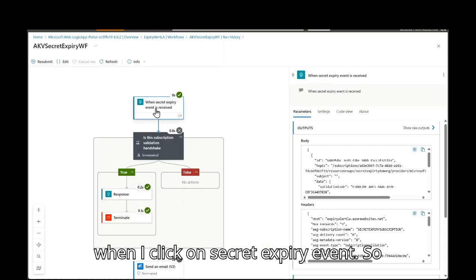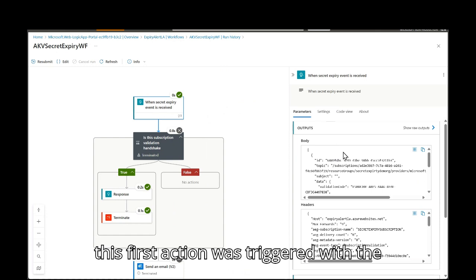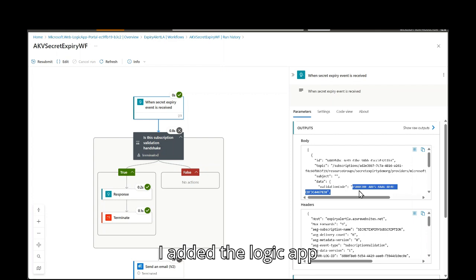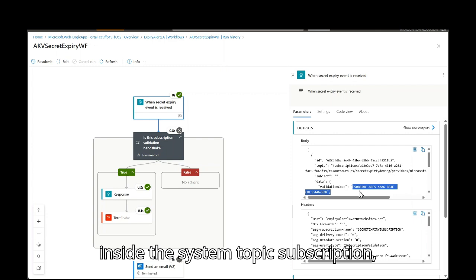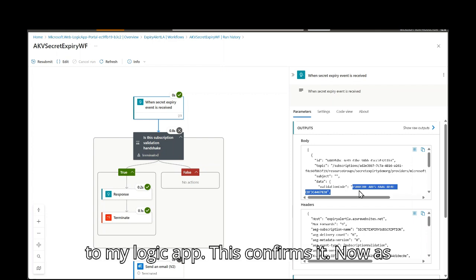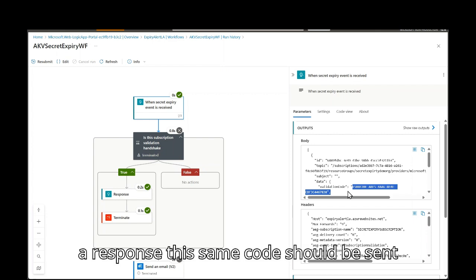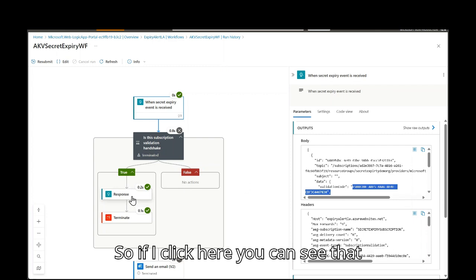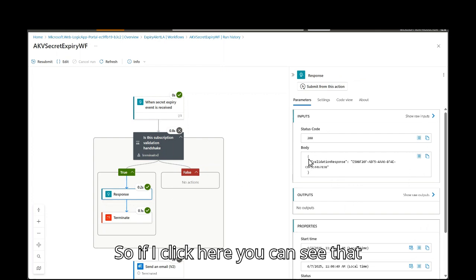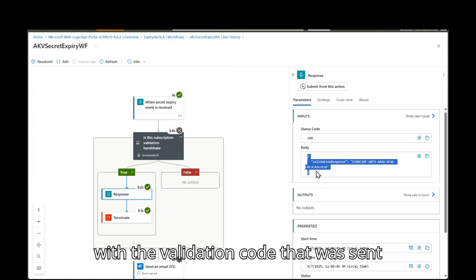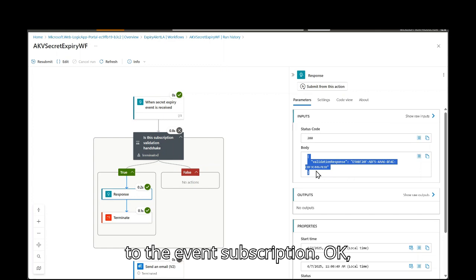So when I click on secret expiry event, this first action was triggered with the validation code. This confirms that when I added the logic app URL as an endpoint inside the system topic subscription, the validation event was sent to my logic app. Now as a response, this same code should be sent back, so that is done in the response. So if I click here, you can see that this is the exact JSON with the validation code that was sent back to the event subscription.